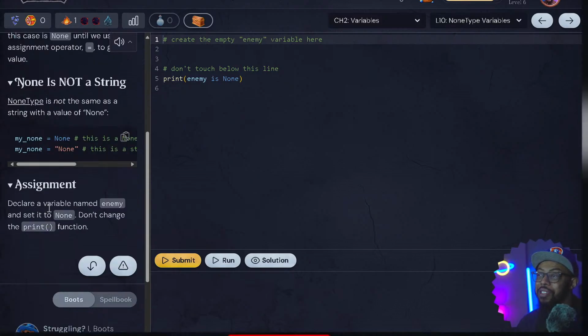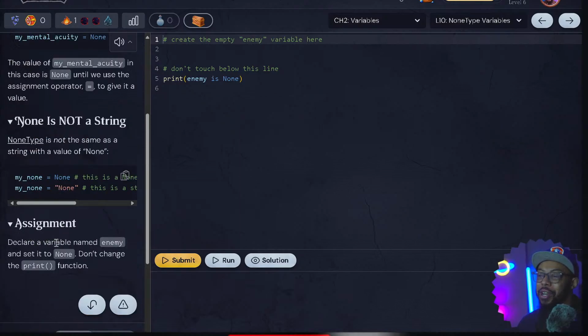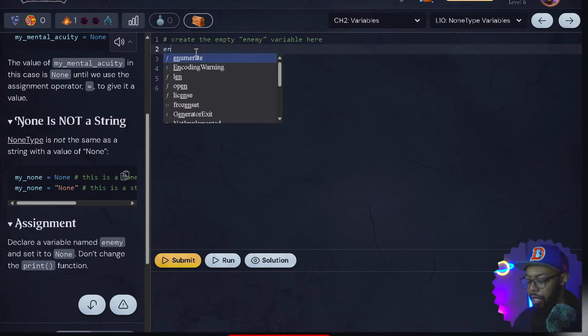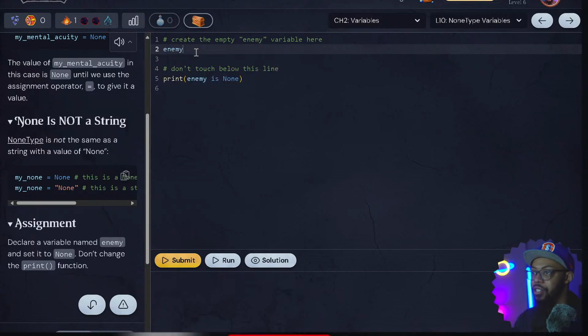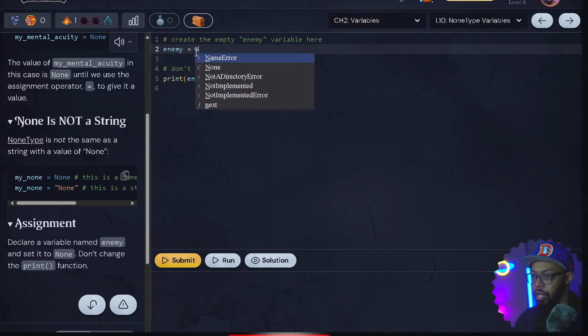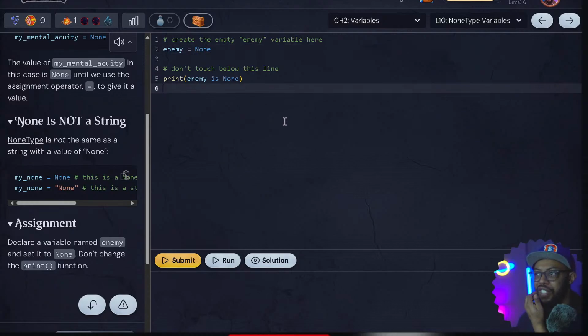Okay, so let's do it anyway. Declare a variable named enemy and set it to None. Don't change the print function. Okay, so enemy, let's just do what they tell us to do. enemy equals None. Oh, see, it's already there, so that's good. That means it's already embedded, like it said. All right, and then enemy is None. Ooh, okay.